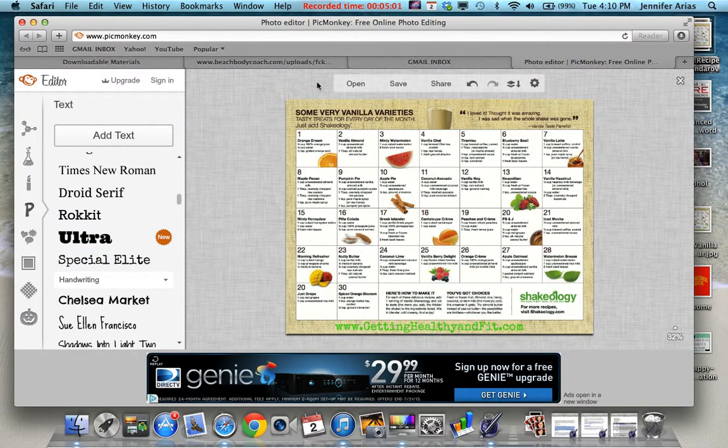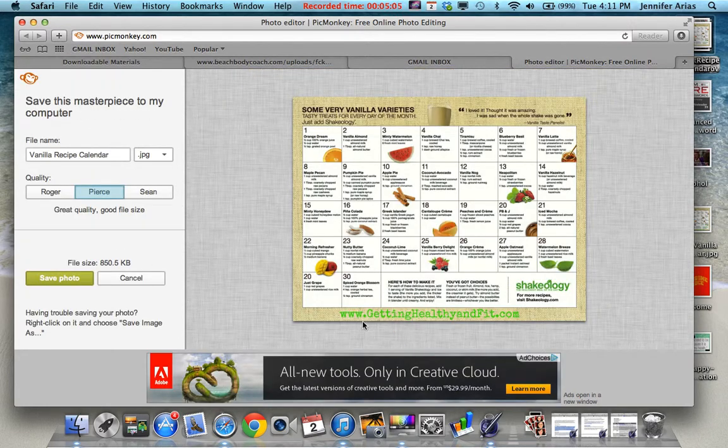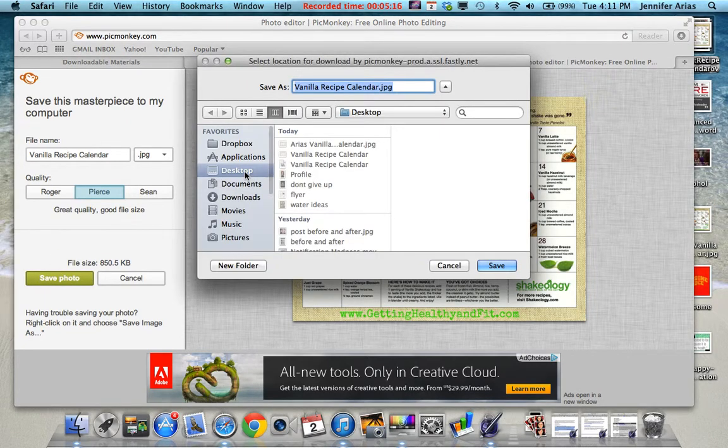When you're done with it, you hit save. And bam, you have a nice picture with your website on it to share. Don't forget to hit save photo over here, guys. Save your photo. It's going to ask you where you want to save it. Save it back to the desktop and call it Vanilla Recipe Calendar so you know it's ready to go, or whatever you want to call it.